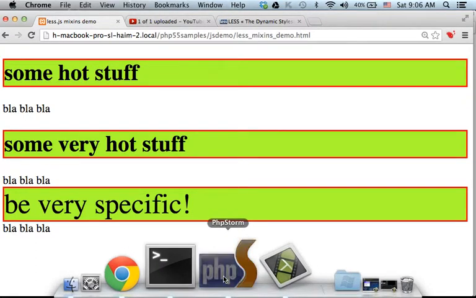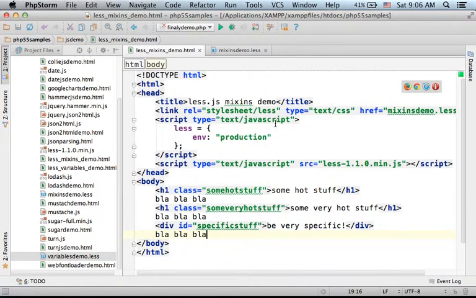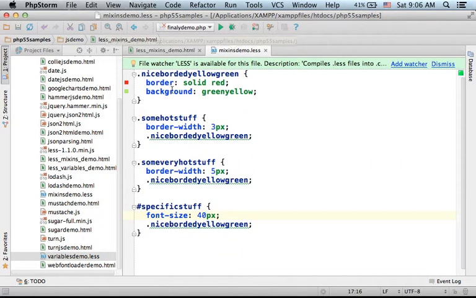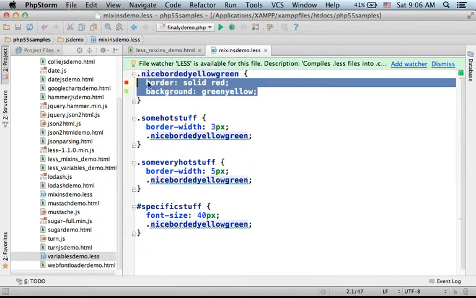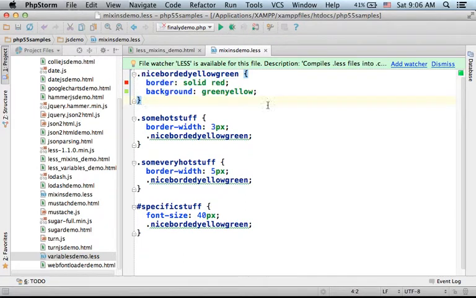In this code sample, we can see mixins. We mix one set of stylings into others. Here in this code sample, we specify a nice-border-yellow-green CSS class with these specific styling, and then we mix it into other CSS classes. We also mix it into specific styling for a specific element, the element with the ID specific-stuff.